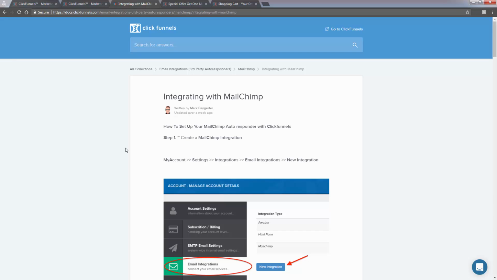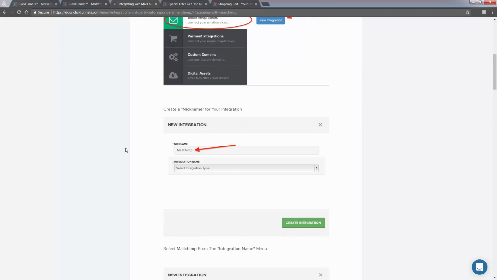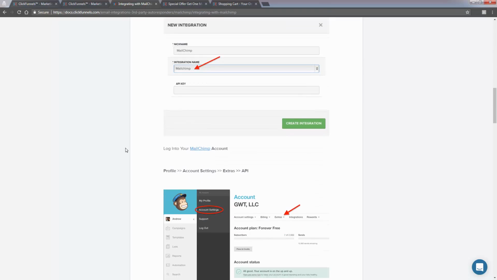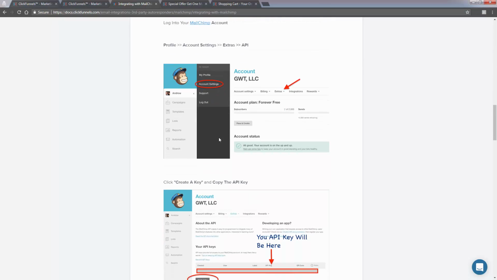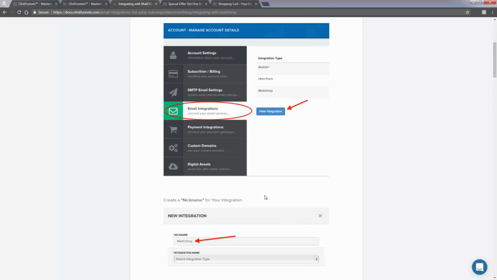So you're going to get 2,000 people on your list, and in fact, you could send 12,000 individual emails for free every month with MailChimp. So I highly recommend using MailChimp as your platform. You can follow these instructions in terms of how to integrate MailChimp into your account. Basically all you need to do is log into your MailChimp account and pull out your API key. This is just the docs.clickfunnels.com instructions.